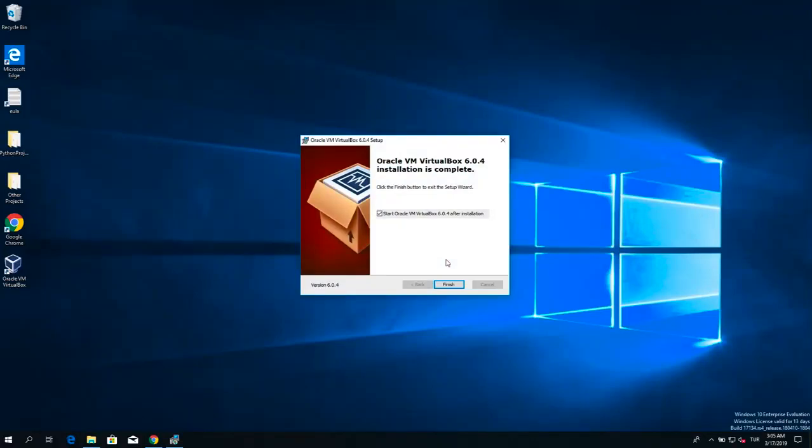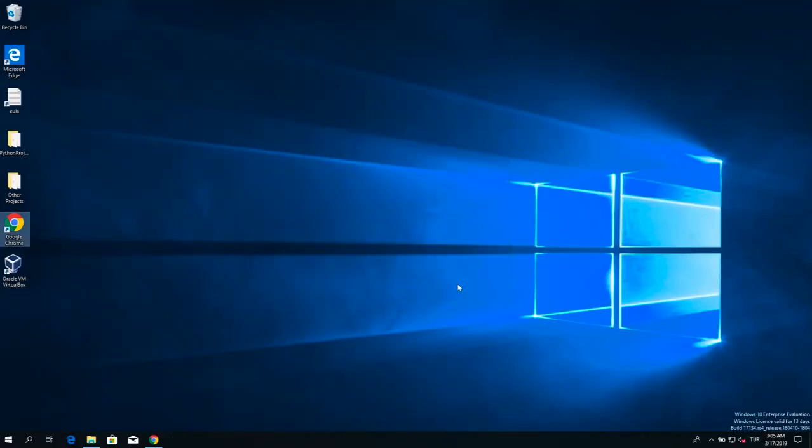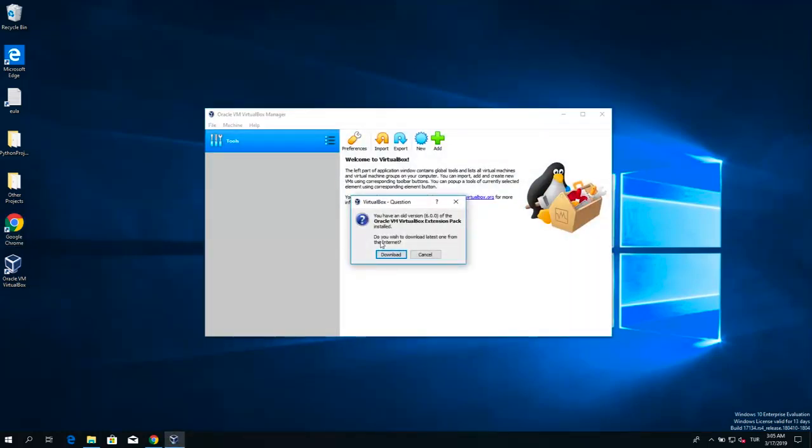After the installation completes, it will ask you if you want to start VirtualBox. Say yes, and it will just pop open VirtualBox for you. When it first starts, it may ask you to download the latest version of the extension pack. But I'm going to say cancel, because I'm going to show you how to manually download it from virtualbox.org.